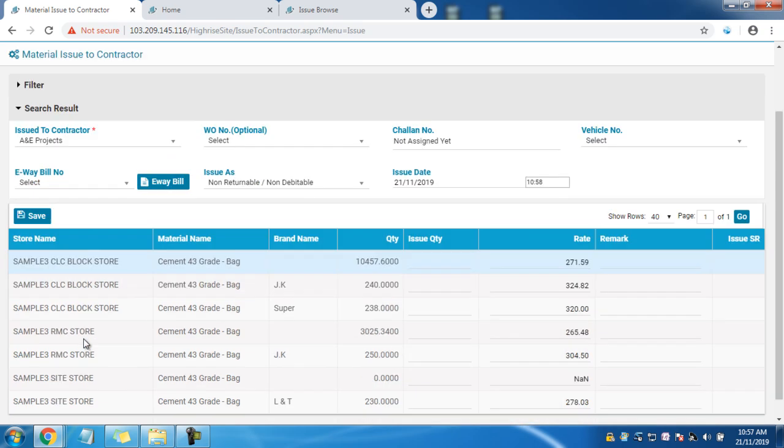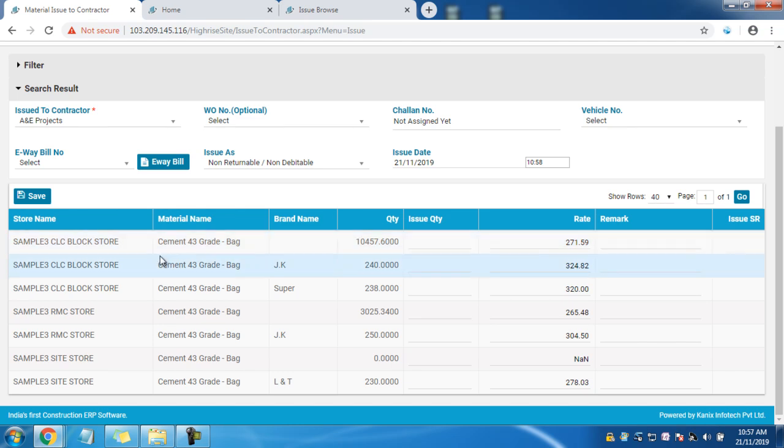Now here is the stock of the selected material. These are the stores and these are the brands. Now I want to take stock quantity from the first store, block store. The quantity available is 10,457 bags, and I want to take 100 from here and transfer it to this contractor. So I just have to mention the quantity and save it.